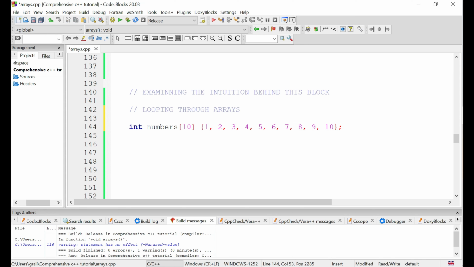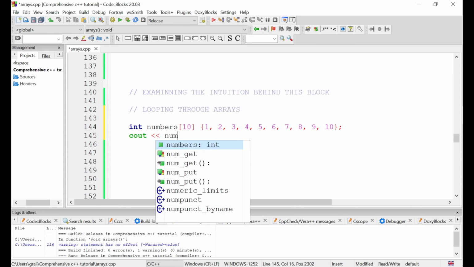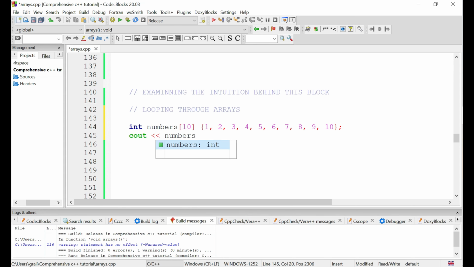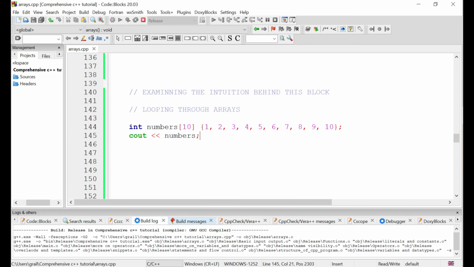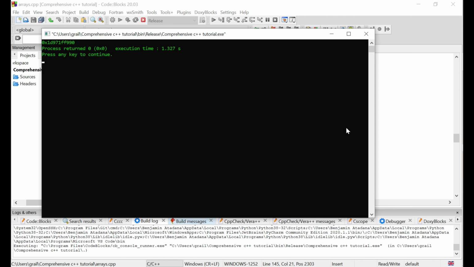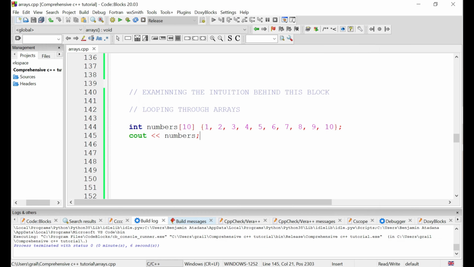Now, if we print out this cout and we want to print out numbers, we'll see that we get the memory address returned. That's not what we want. We want the complete list of this array. So what we can do is use a for loop to go through this, and we can say for int n. You can use any name, n, j, i, a, anything. So we can say int n is equal to 0.